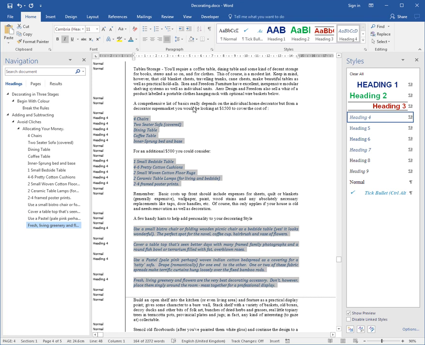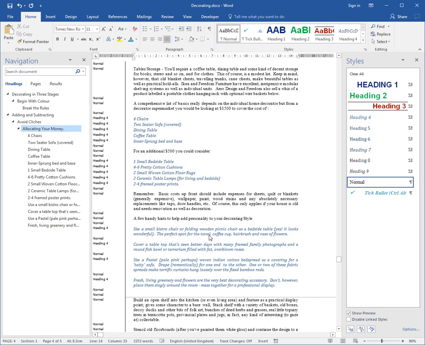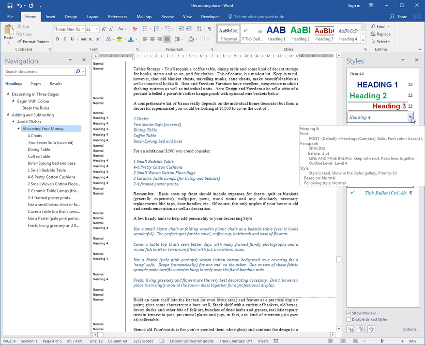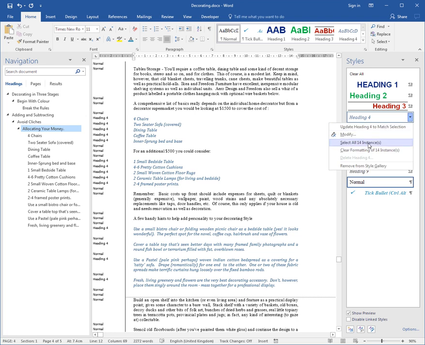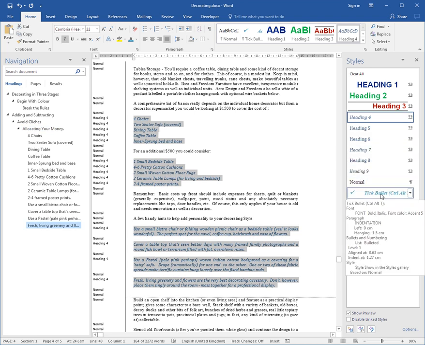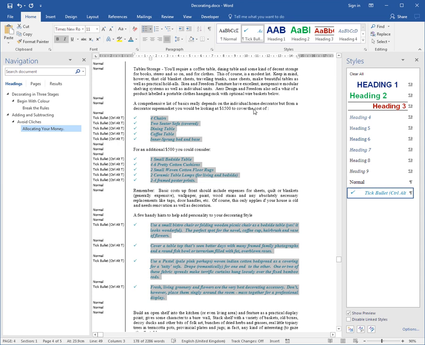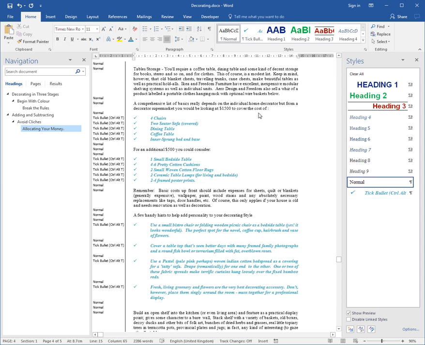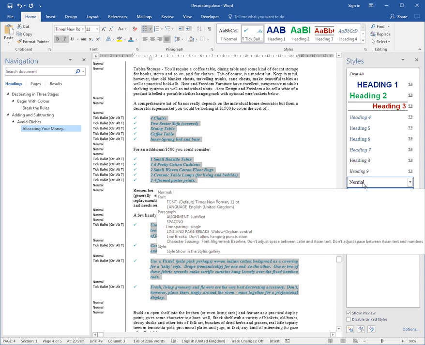I could now actually say, if I click away, that I want to find all instances of heading 4 and change it back to the tick bullet. So I click somewhere in my document, I hit the drop down on heading 4 and I select all 14 instances. Sometimes it tells you how many instances there are and sometimes it doesn't. So I'll select all 14 instances and I'll change them back to a tick bullet. So you can easily replace one style with another style. I'll now select all instances of the tick bullet and take them back to normal.